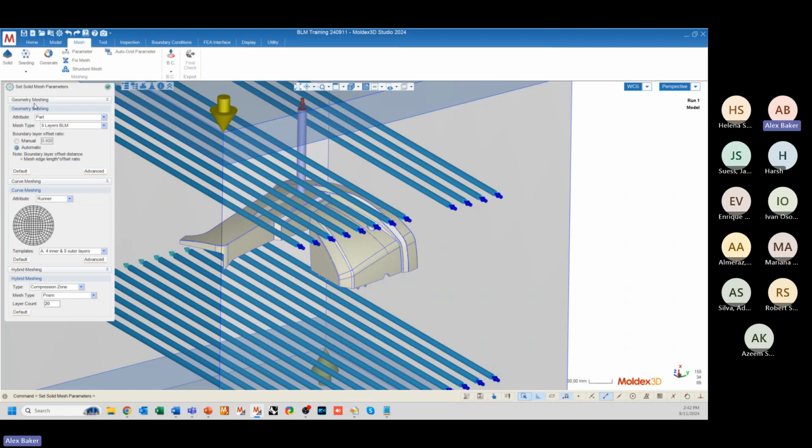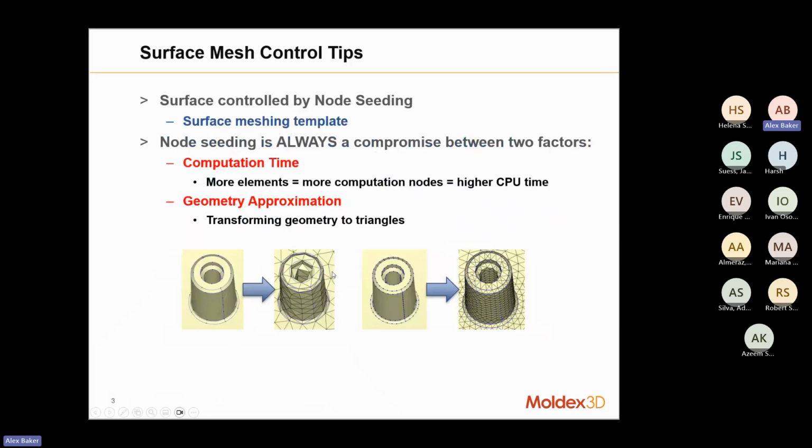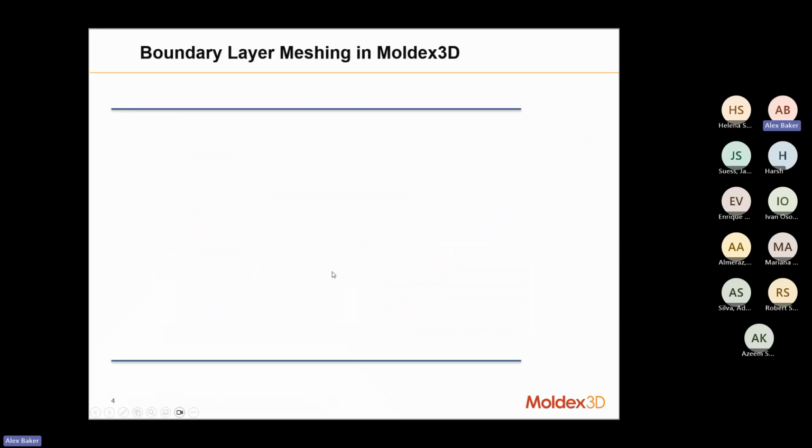All right, and to investigate each of these individually, I have a little bit of a slideshow just to show you how exactly the boundary layer mesh is created in Moldex3D. Each region of our part has 2 bounds to it, whether this is the top bound and the bottom bound, left and right, or front and back, however you want to consider it. Every region on your part has 2 bounds to it in order to create an enclosed solid geometry.